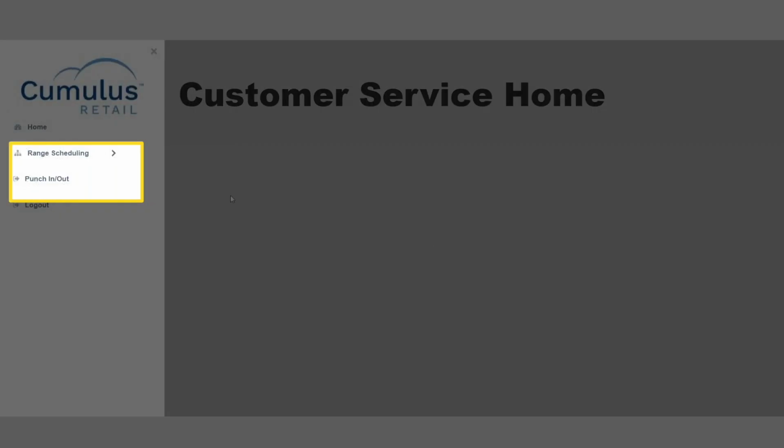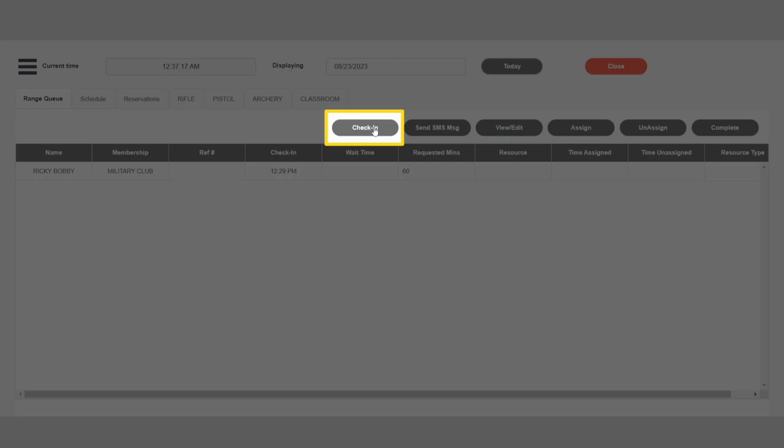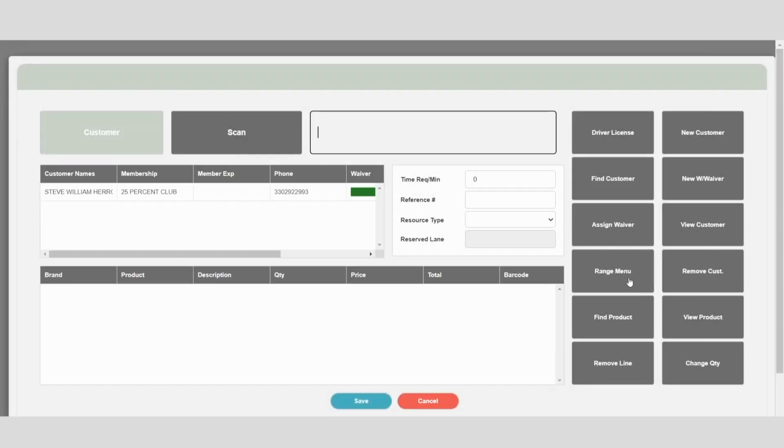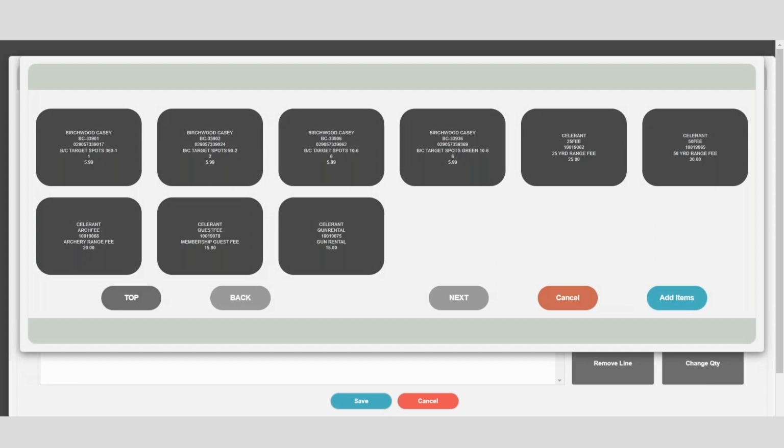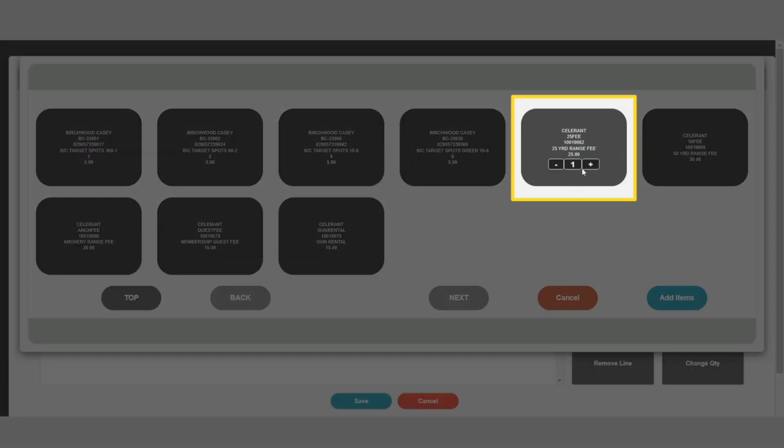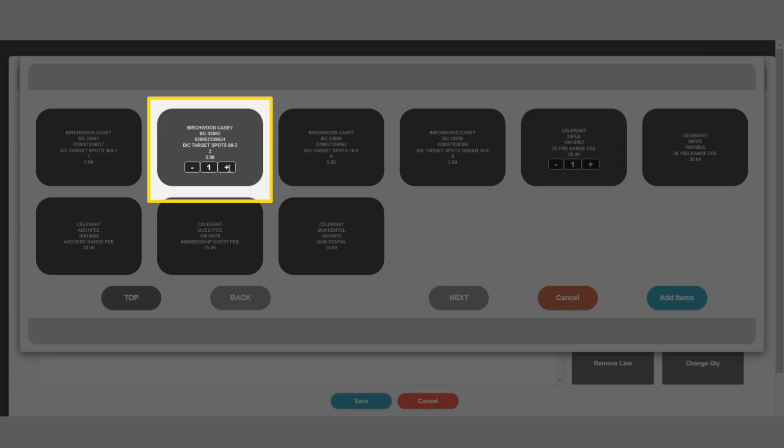Now we will look at some of the range enhancements made to the service module. We will start with the Range Item menu. Click Range Scheduling, Range Management, and Check in a Customer. Then click Range Menu. Now if you click on an item, you can adjust the quantity before adding the items to the transaction. For example, this customer wants a 25-yard range with 2 targets.